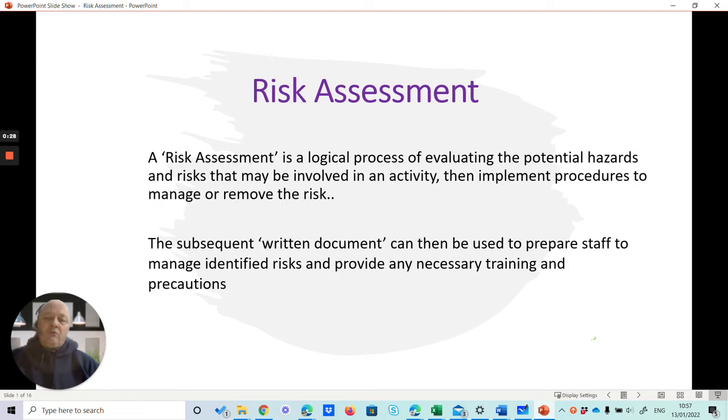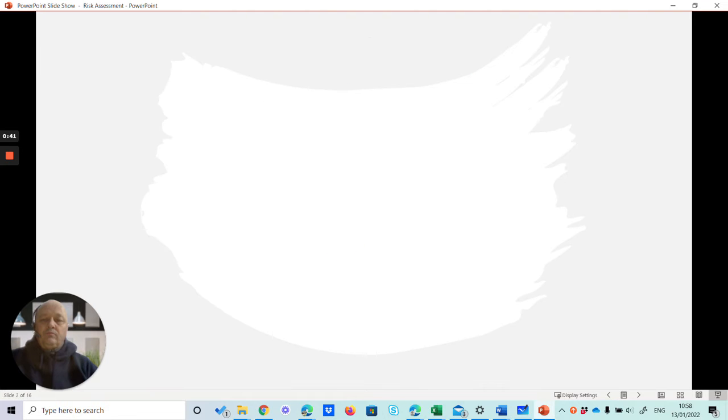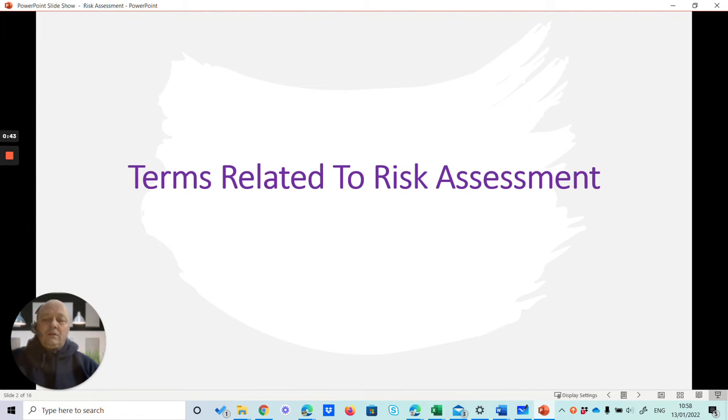The subsequent written document can be used to prepare staff to manage identified risks and provide any necessary training and precautions. So let's have a look at the terms that relate to risk assessment and the different types of risk assessment that you may come across.